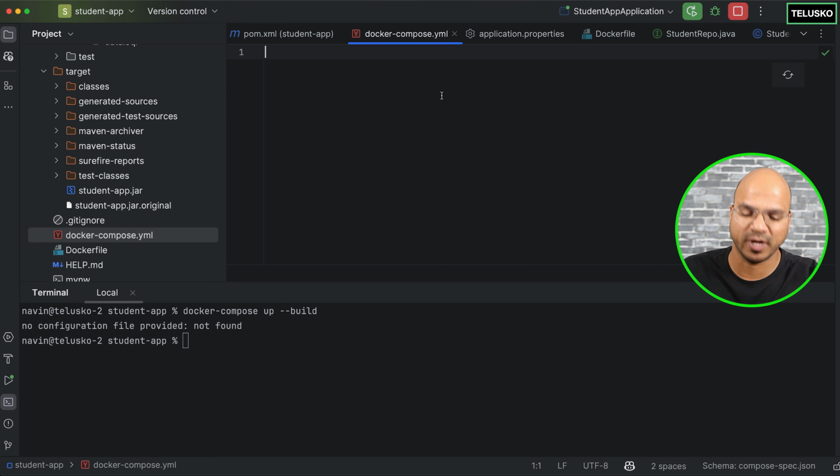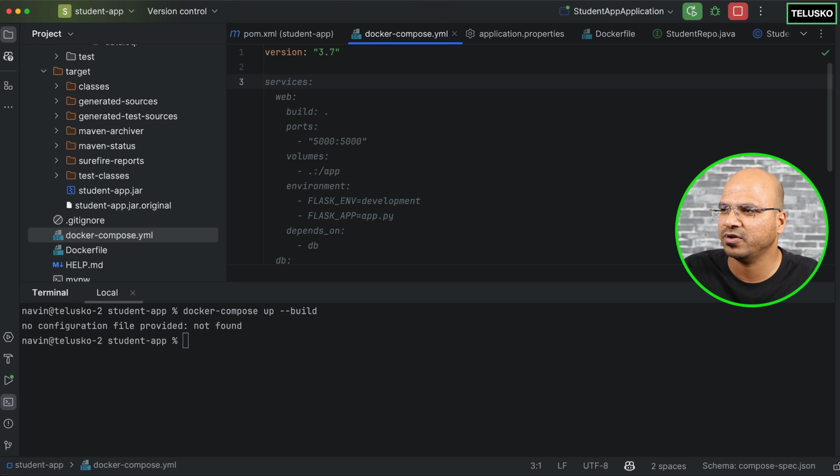Now, what are the things you have to mention? The first thing, you have to mention the version number. The version I last worked with is 3.7. You can also try 3.8. It might work. I think the new one is 3.8. When you're watching this after some time, you might be getting a different version. Next, you can see I got all the suggestions here from the AI tool.